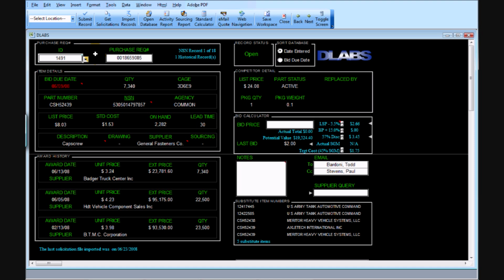Up at the top here in the section called Purchase Requisition Number, we have our unique record identifier. This is the Microsoft Access primary key that identifies and is unique to each record. Next to that is the Purchase Requisition Number.